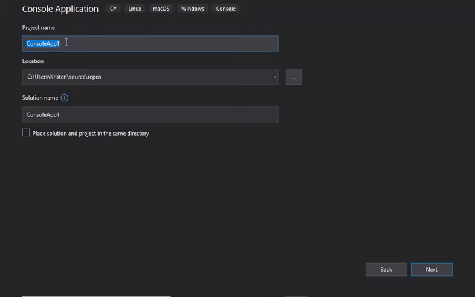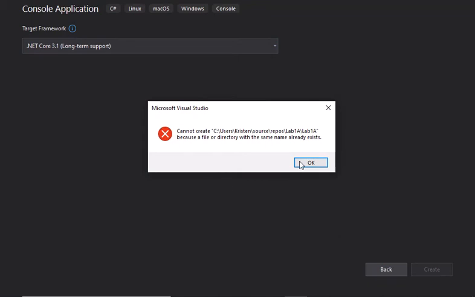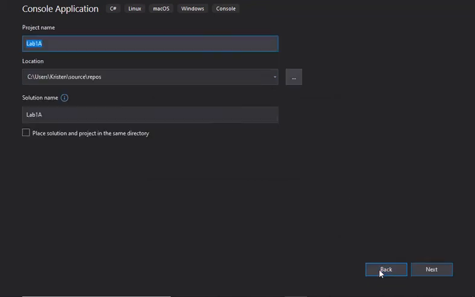Next thing you want to do is name it. So we're going to call this one Lab 1A. Make sure you pay attention to the capitalization. And I apologize, it's early for me. And we're going to go ahead and, because in the file directory I already have a Lab 1A, alright, so we're going to go back, and I'm going to call this one Test Run. Next.